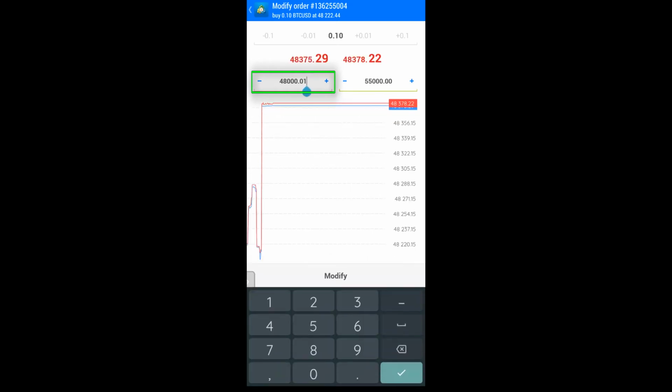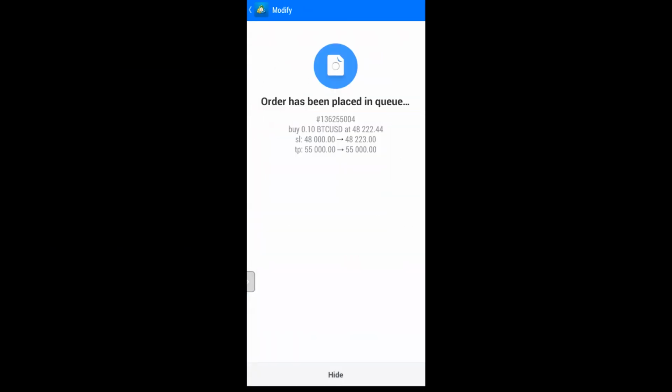Now remember, we bought Bitcoin at $48,222.44, so what we need to do is change our stop loss. We're going to modify it to 48,200, and we'll give it just a little bit in profit because of swap fees and commission fees. So we'll go to 48,223. Now if we click modify, we'll go back to our trade.